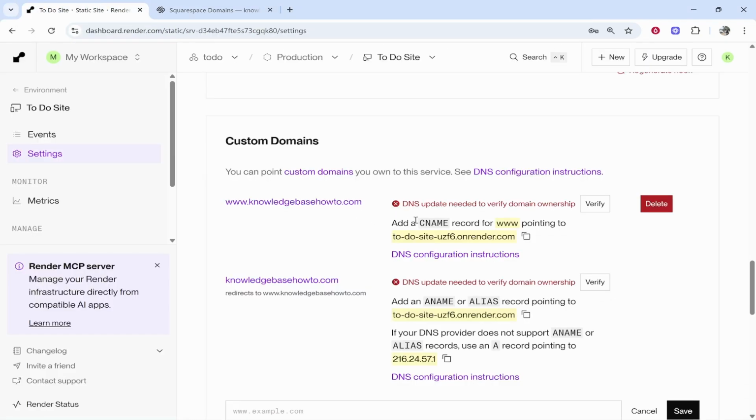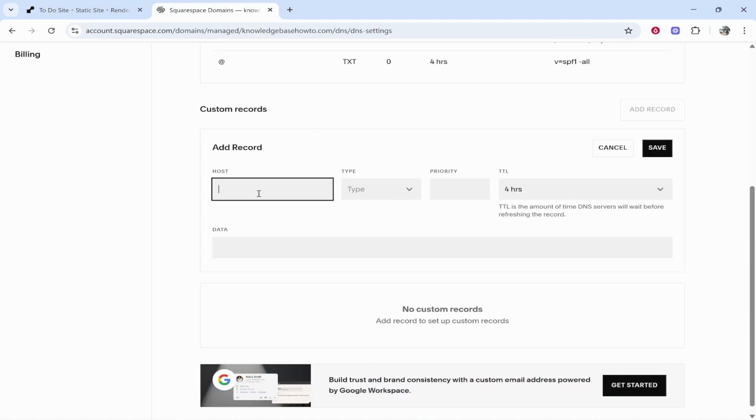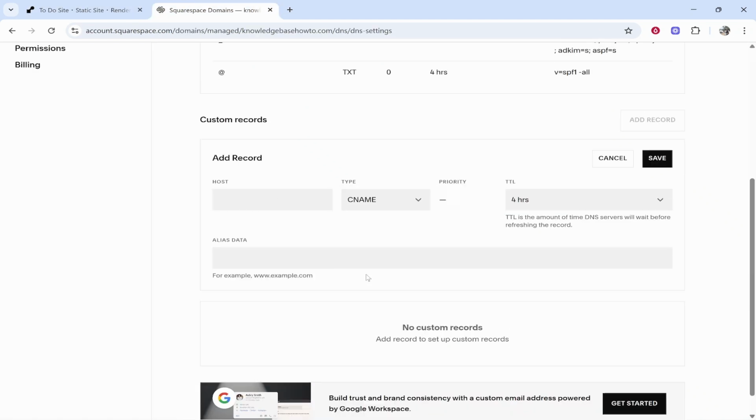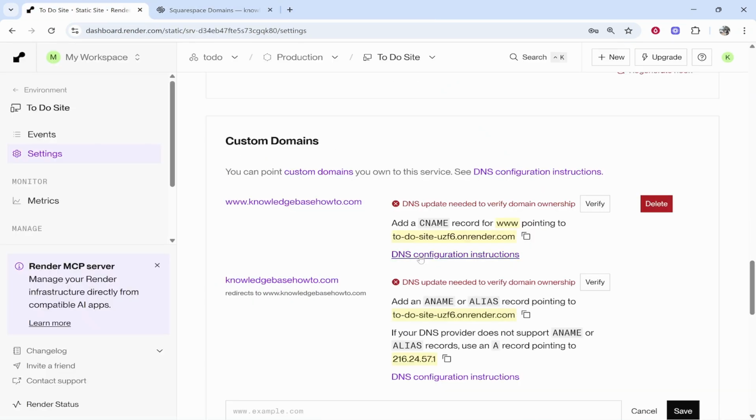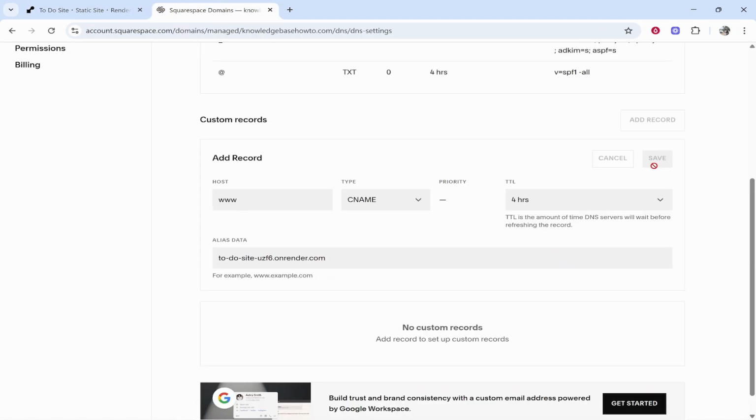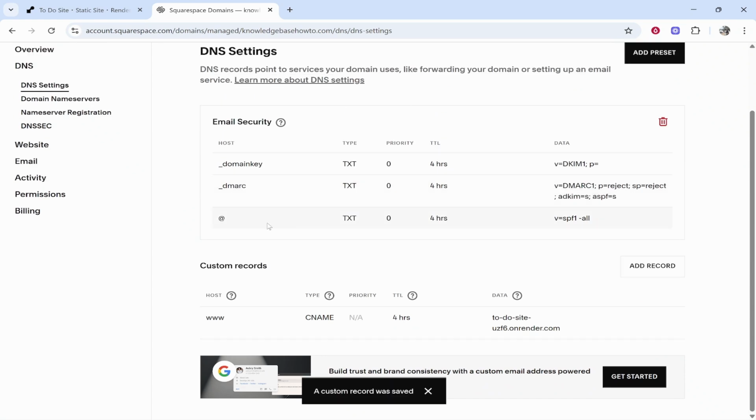So what is the first record? It is a CNAME record for www pointing to this here. So this value, you want to just click on this copy button and it will copy this value. And once you've got this copied, just remember CNAME www. So you want to go to type, click CNAME. For host, type in www. And then for data, paste in the value that you copied here from Render. Very, very simple. Then click save. That should then be added, no problem.